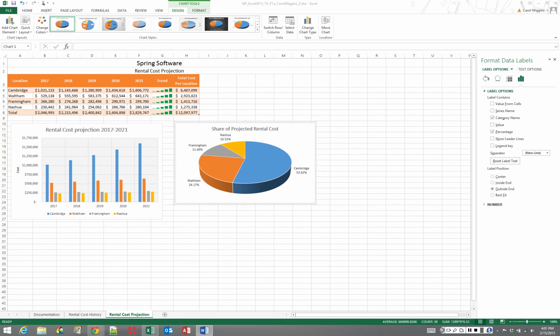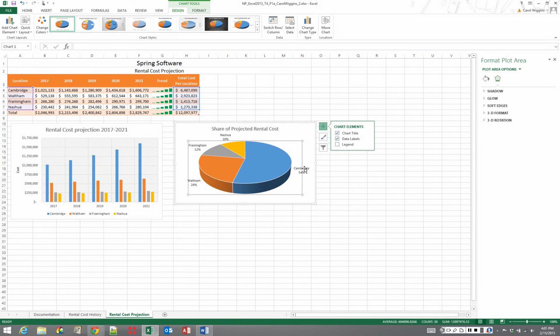And then change the data label number option to percentage with 0 decimal places. So under Format Data Labels, number, percentage, but change it to 0 decimal places. And you'll see it's got 0 decimal places now.